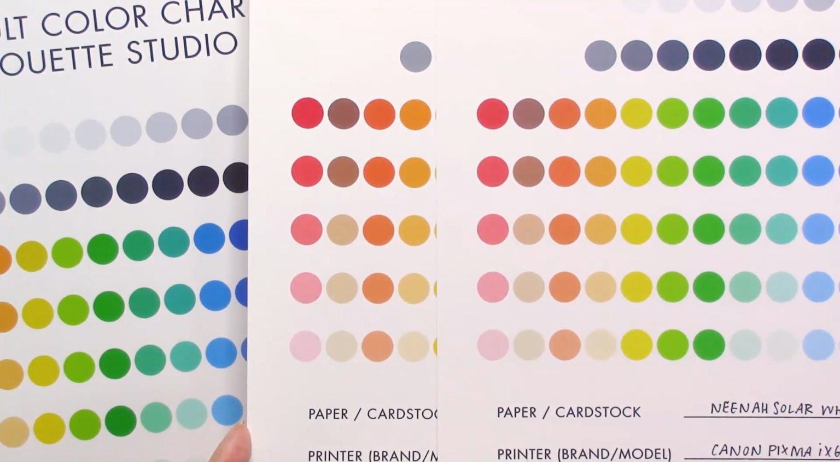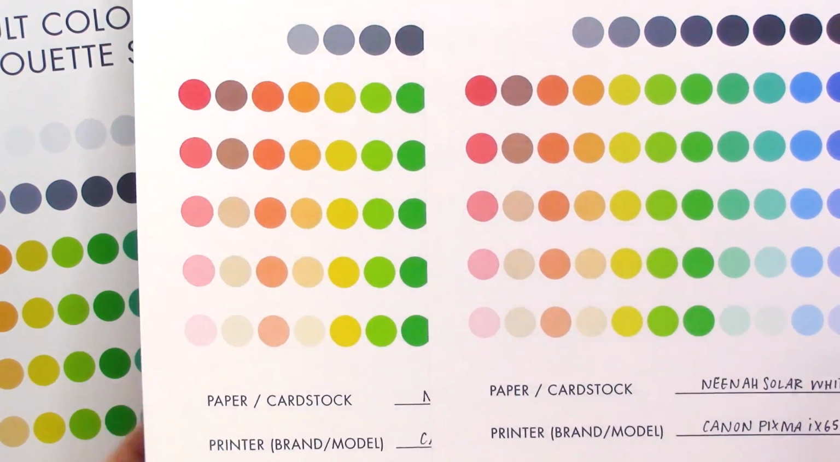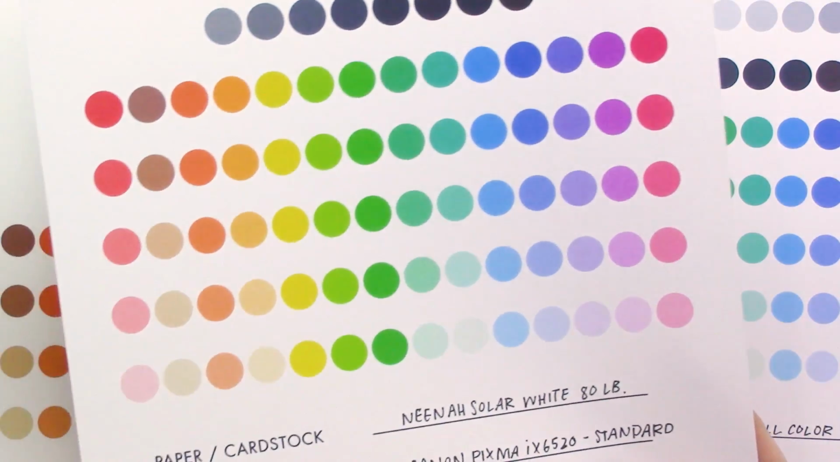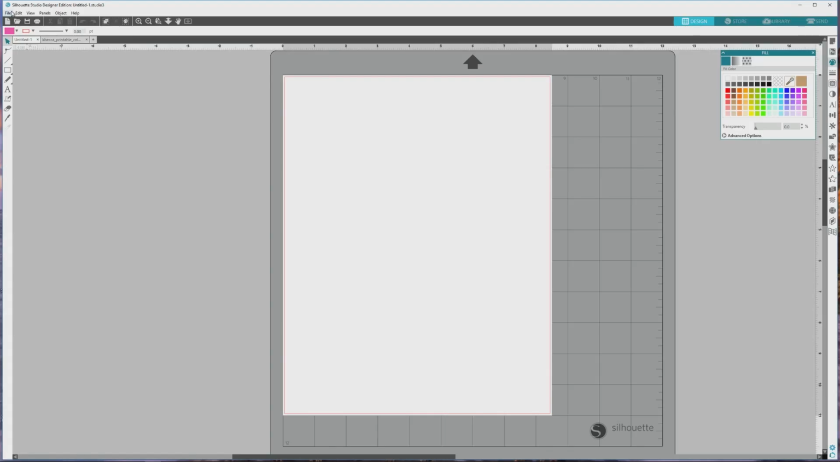One last thing I want to show you is how to adjust the colors in your image in Silhouette Studio. I covered this more in depth in an earlier video in this series, and the link to that should be popping up right about now if you want to check it out. But in this video, I just want to quickly show you how I would normally adjust an image in Silhouette Studio if it was printing out too light, not saturated enough, or with a color cast.